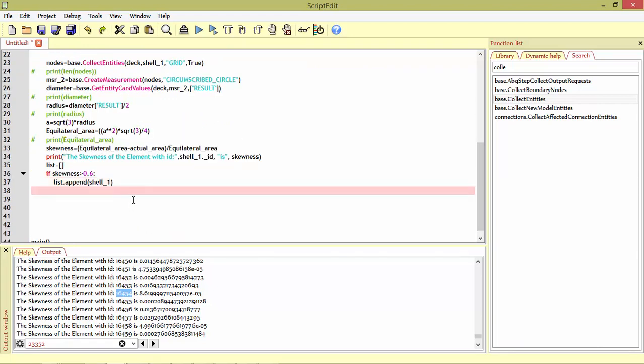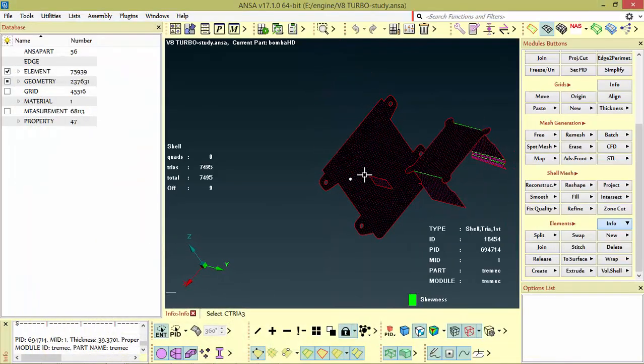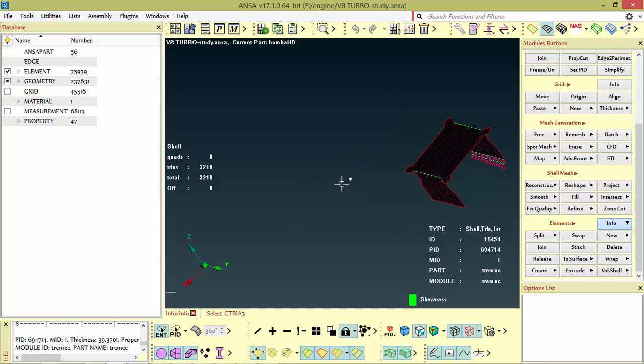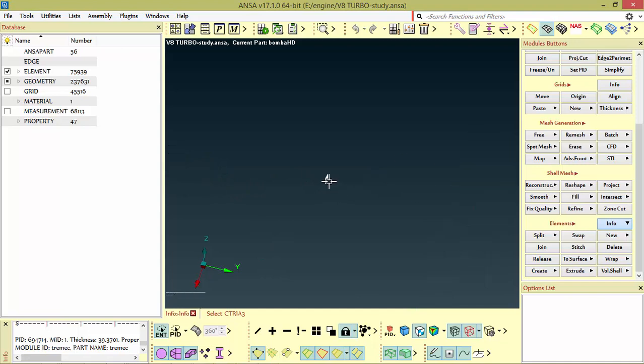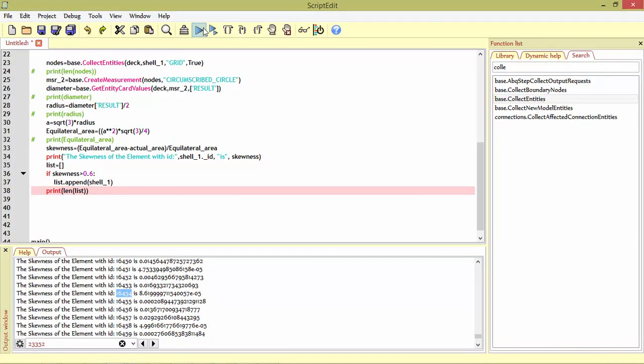In the last we will print the length of this list. This is nothing but the total number of off elements this one will give. So we will check out. So we have 9 off elements. So if that list gives 9 as the result, then our script is perfect. Just run.